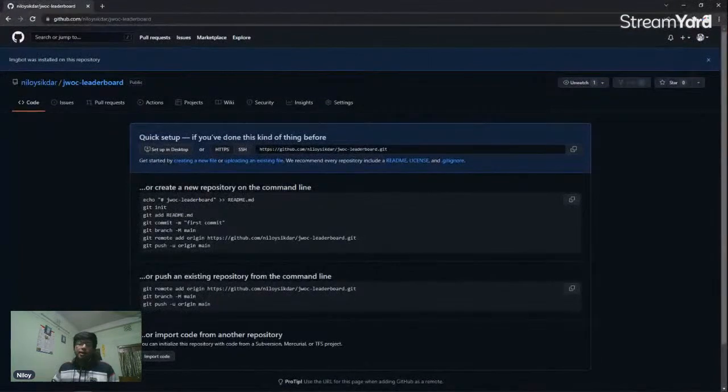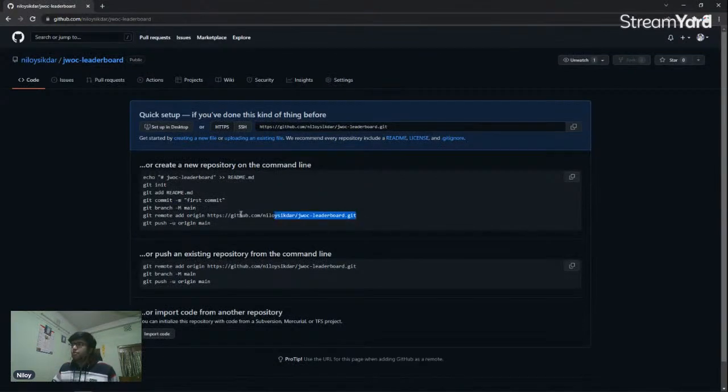What I have done here is simply created one repository called JWOC Leaderboard, and I'm going to push all of this code right now inside this repository. And don't forget to give it a star and fork it if you want. If you want to change the data or the label, you can do that and run your script.